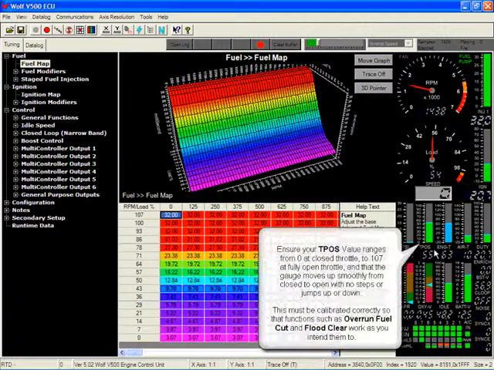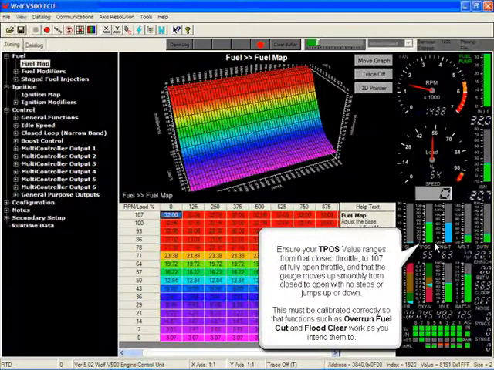This bar graph here is your throttle position. It goes from 0 to 107% and shows you in numerical figures underneath. It will turn red when you have reached 100% as an indicator that you are at full throttle already.